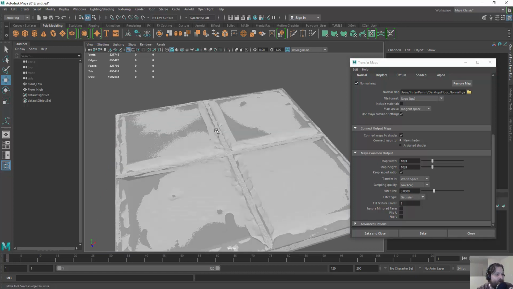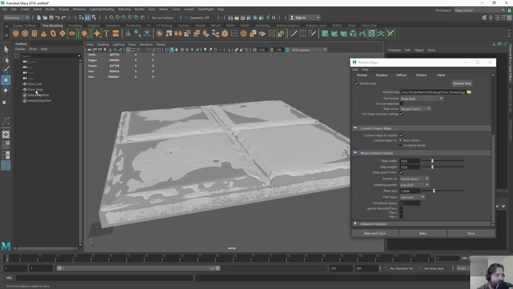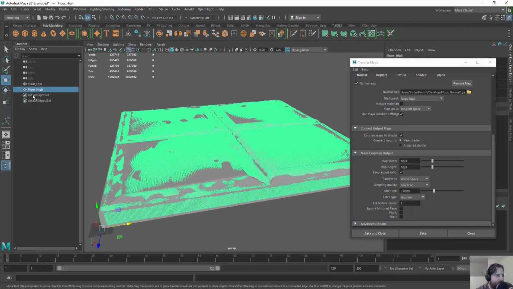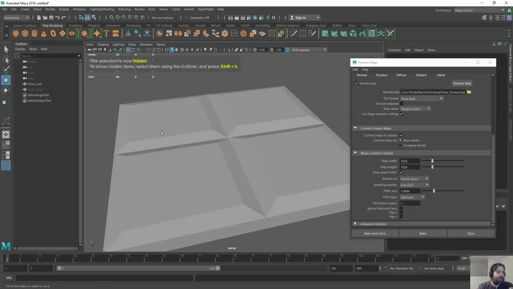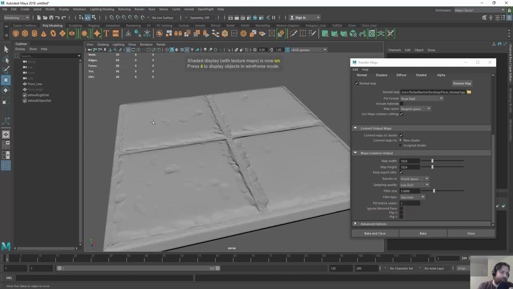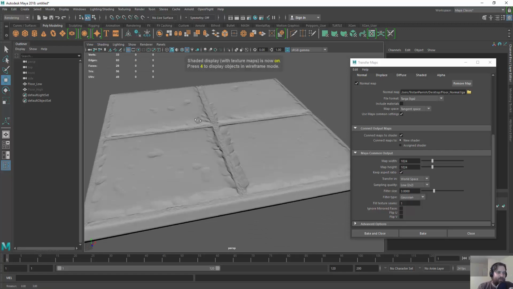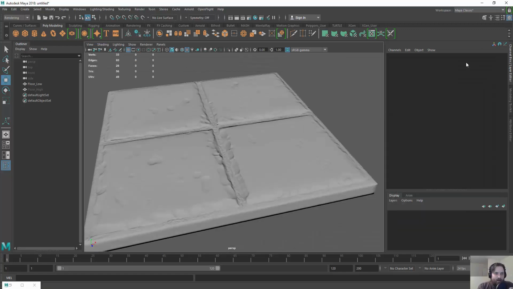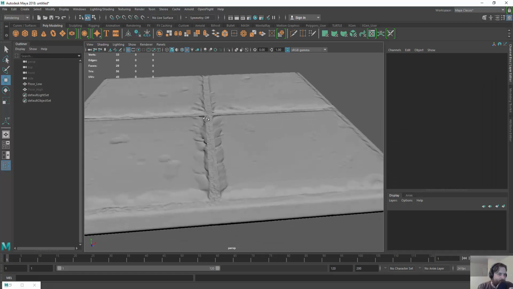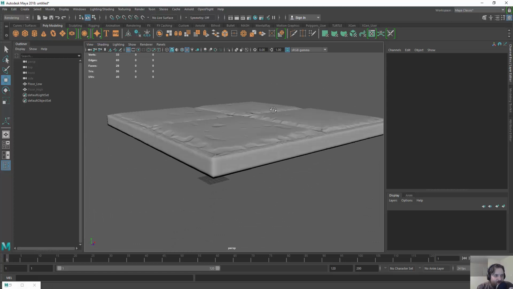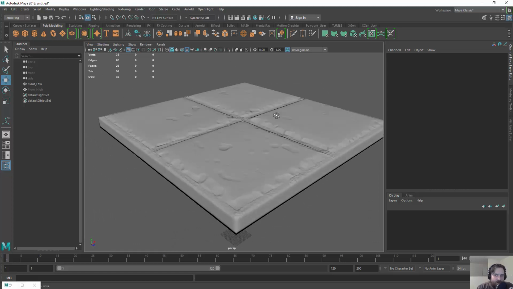Okay, and so now we've completed the bake. We probably won't see anything particularly interesting right away. So I'm going to take my floor high, and I'm going to just quickly hide that by hitting Control H. And then I just want to hit 6 on the keyboard so that it will actually display the normal map that we created. And just minimize that transfer maps window.